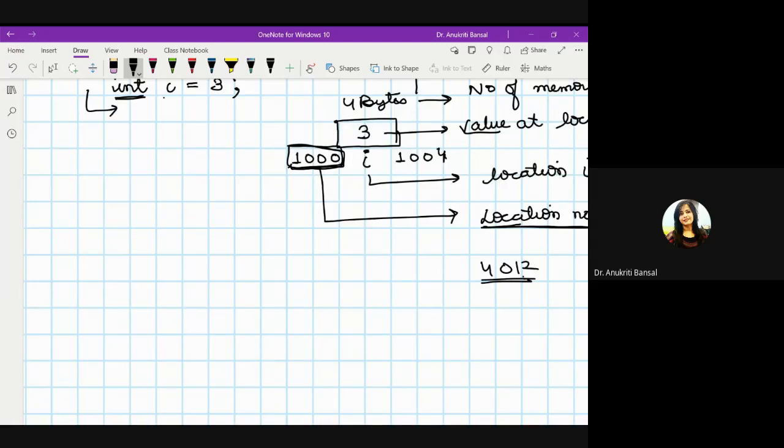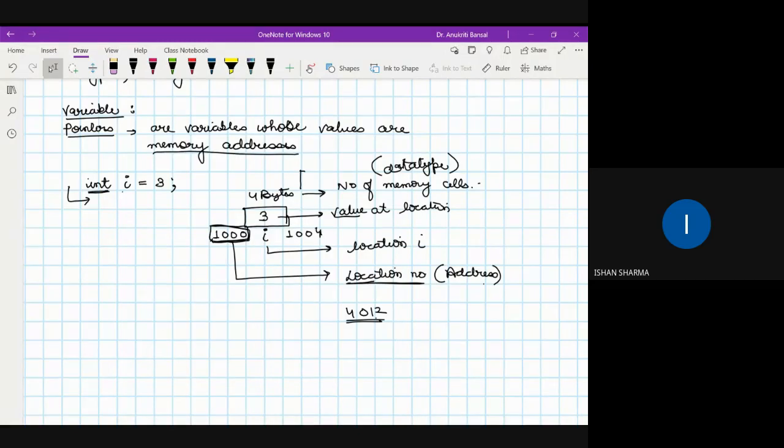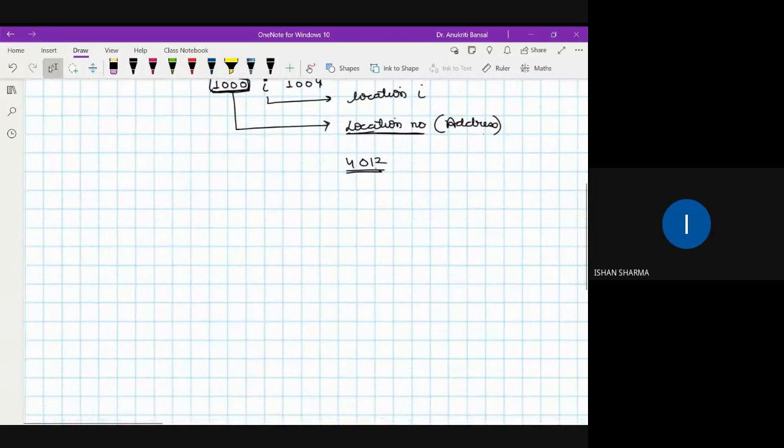यहाँ तक समझ आ गया? यहाँ तक कोई दिक्कत है? ये तो हम ऑलरेडी डिस्कस कर चुके हैं. हाँ बताओ. मैम लोकेशन आई और लोकेशन नंबर ये दोनों में क्या फर्क है? लोकेशन क्या? लोकेशन आई आपने लिखा है ना, आई की तरह.